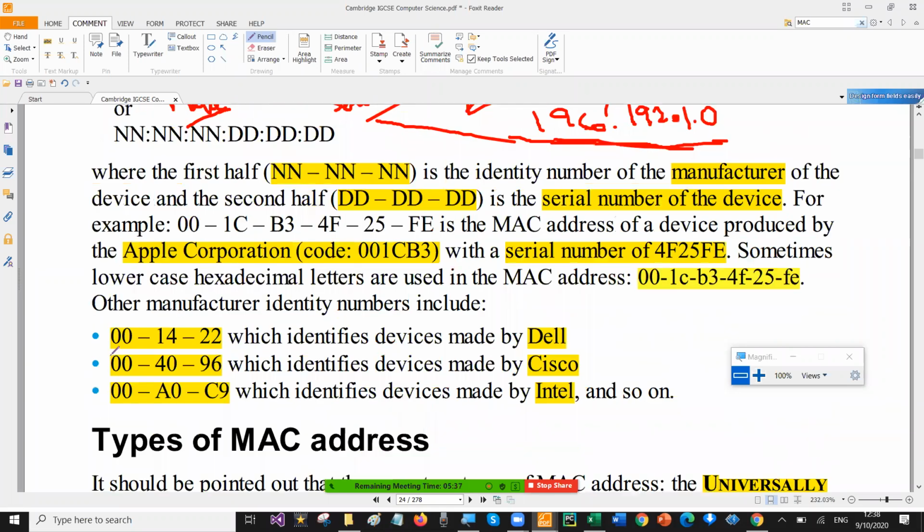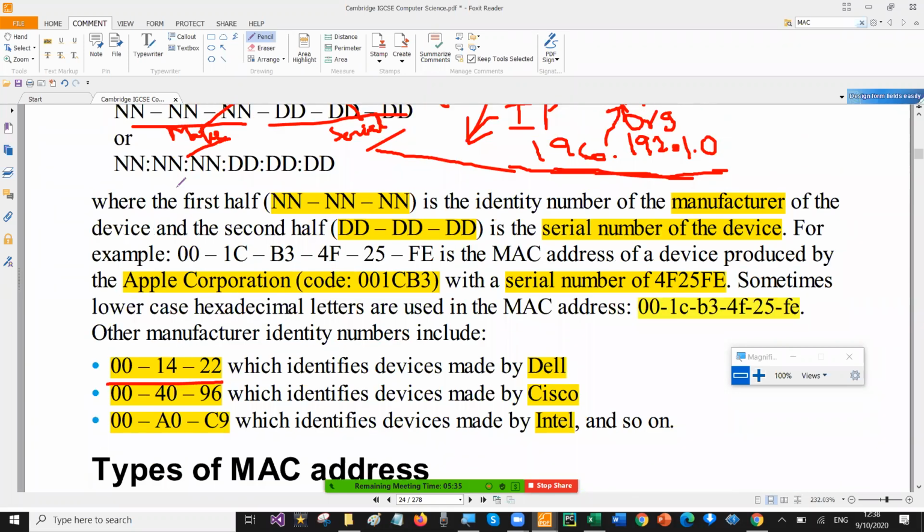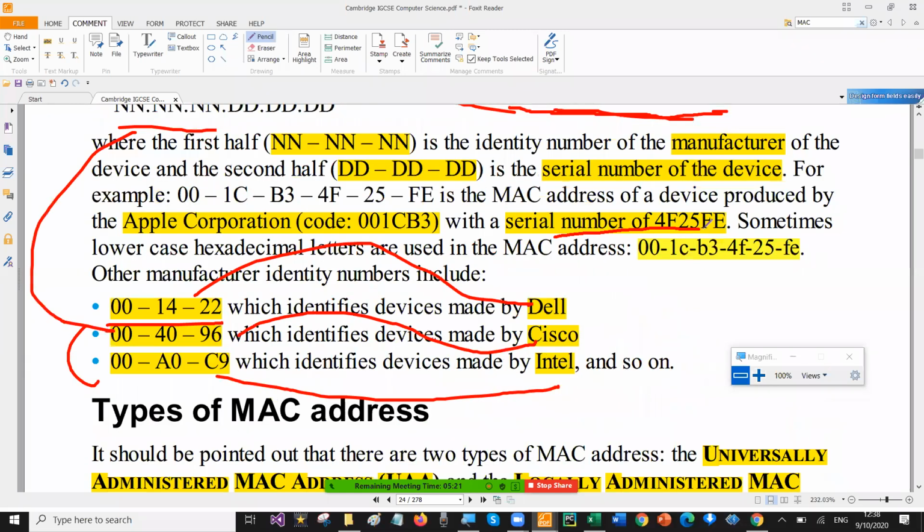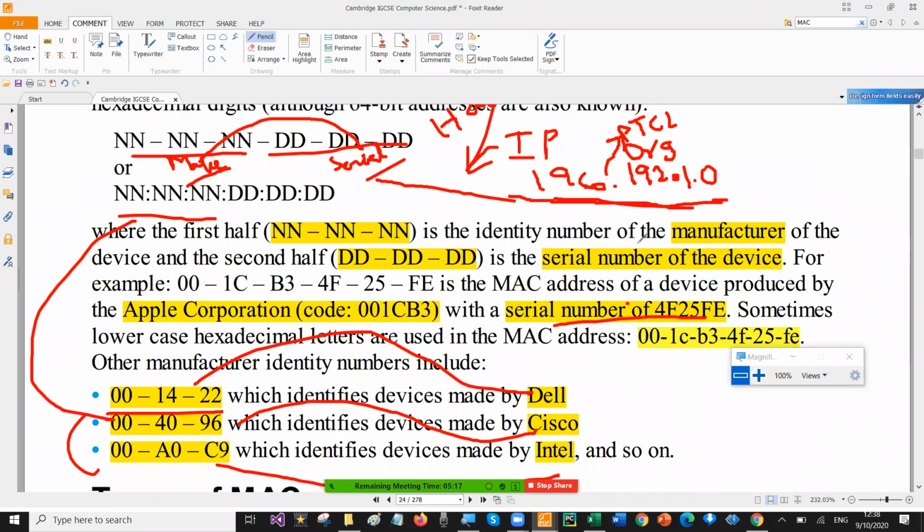Every MAC address's first set can have a different number, and that tells you the different make. If you have this number, that means you're talking about a Dell computer. If you got this number, that means you have Cisco. If you have this one, that means you have Intel. And then the rest of the number tells you the serial number. So there are 2 parts. One is about the manufacturer, and the other tells you the serial number. So I hope you understood.